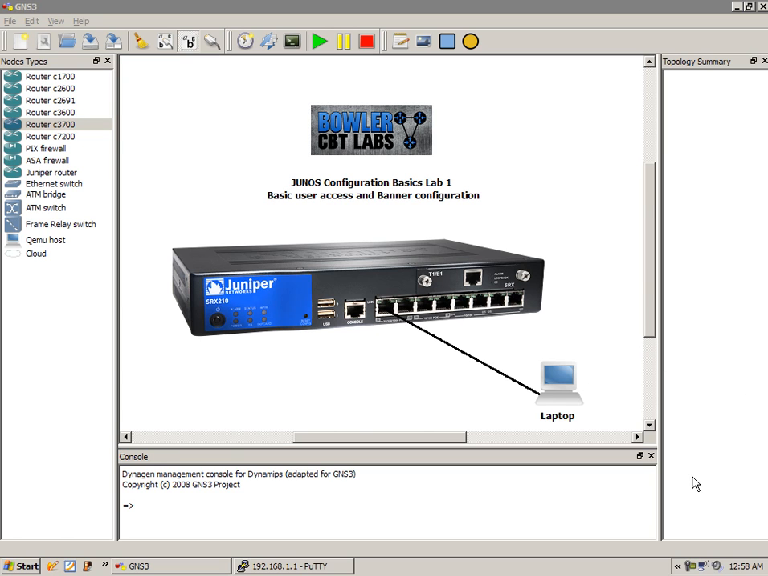So what we're going to show you how to do in this lab is set up users and user access into your Juniper device. We're going to create two different users, one with operator rights and the other one with super user rights. We're going to explain the differences and show you the differences between those two different classes of users.